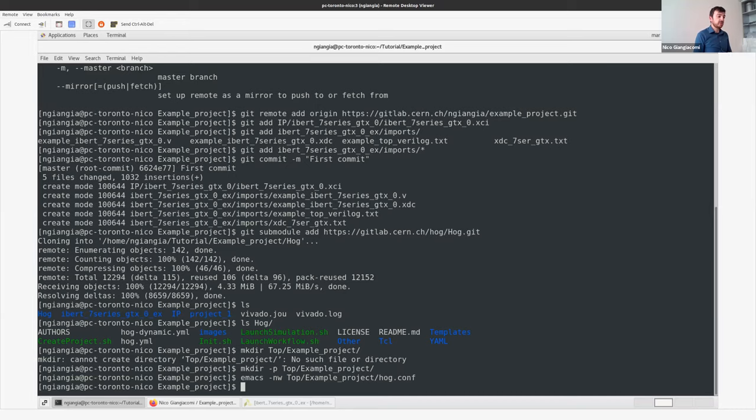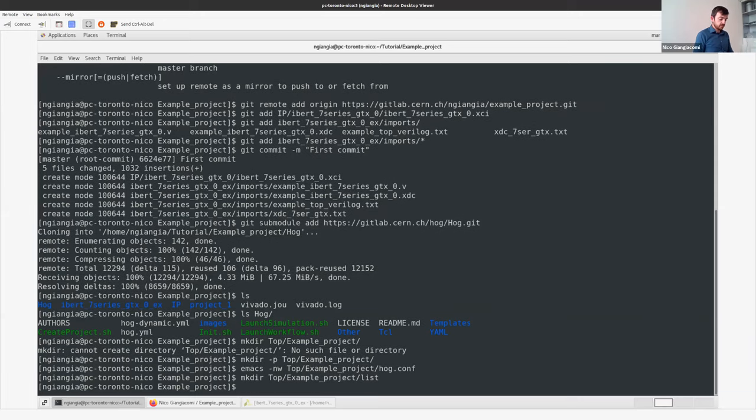Now we need to specify what are the files contained in our Hog project. So we need to create another directory called top_example_project/list. And here, we can use gedit this time, it's a bit easier. We create a file containing all the source files that we need.